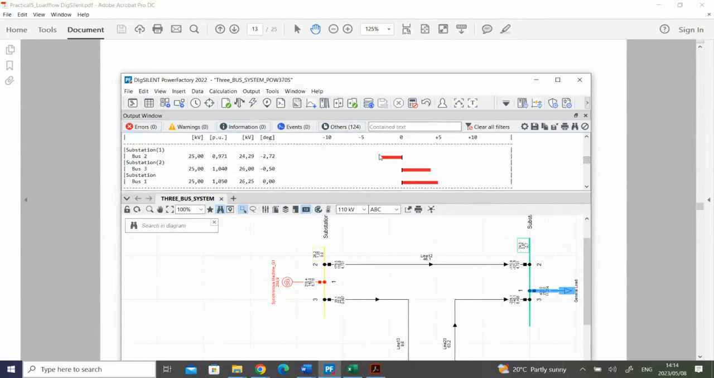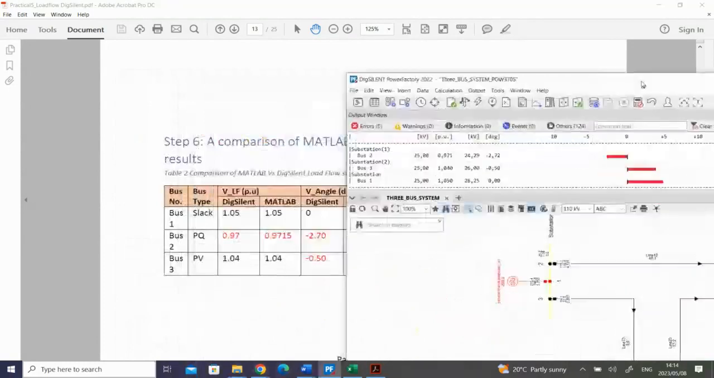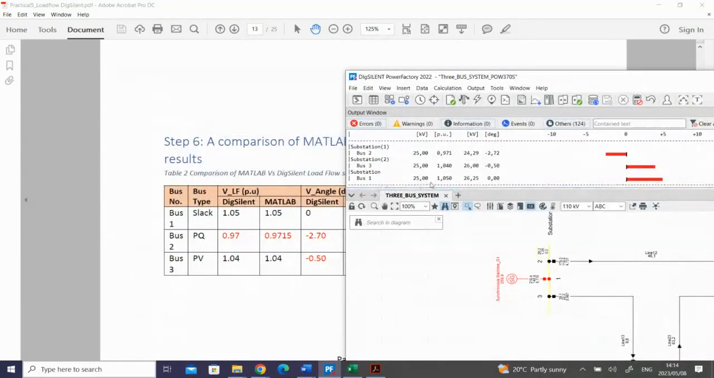Yeah, so this is what we're looking at. If you look at your bus 1, which is a slack bus, you can see 1.05 with an angle of 0 degrees. You can see the same thing is happening in MATLAB. MATLAB is also the same. And bus 2 is a PQ bus, here at the top. You can see 0.97 and the angle of minus 2.72.